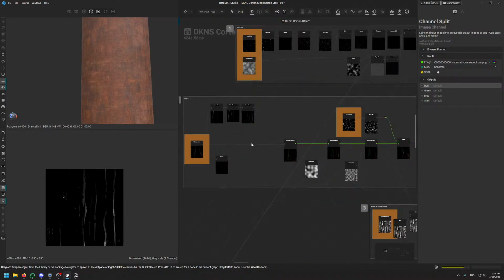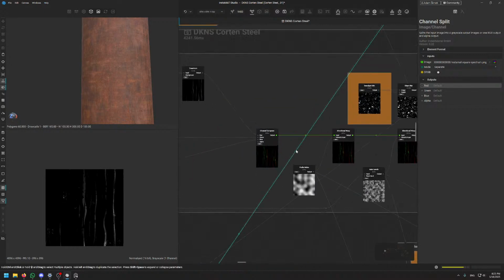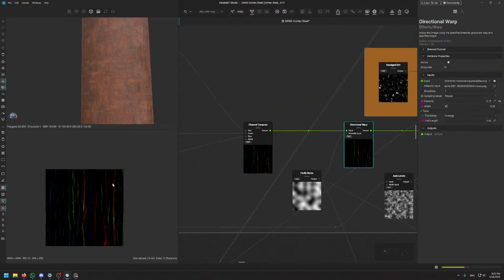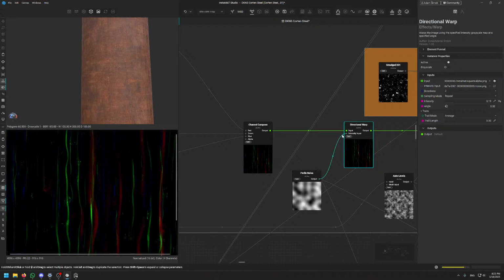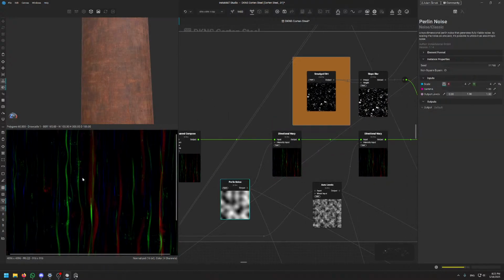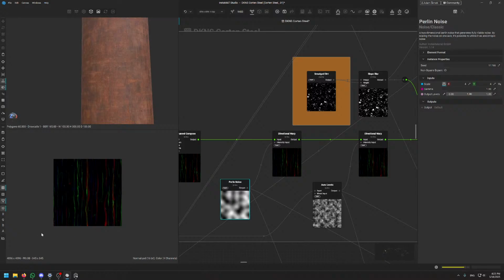Unpack what you packed. So what I'm basically doing is very simple. I take a directional warp and introduce a little bit of warping using a Perlin noise, quite a large Perlin noise, so it gives a large, wavy effect.